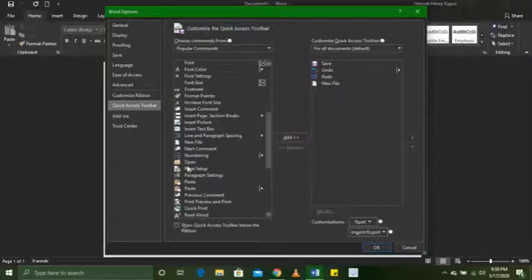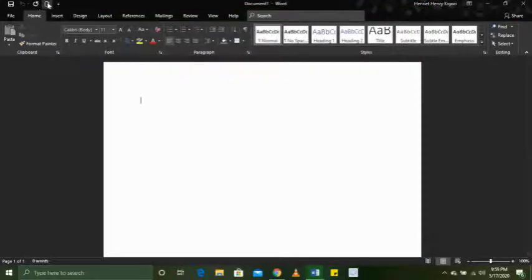I can click. Now let me first reset it. So you click on New File and you add it up here and you press OK. It still appears there. That is how we put the new blank document.